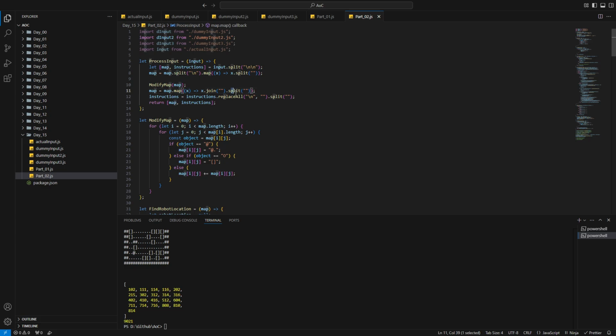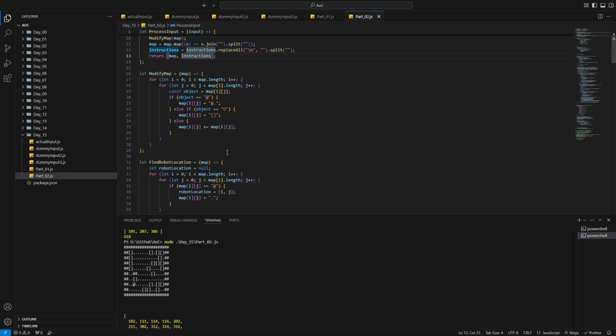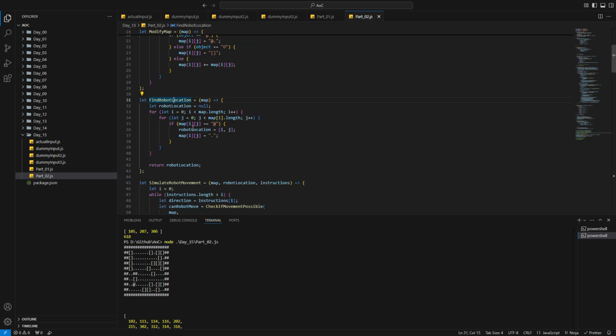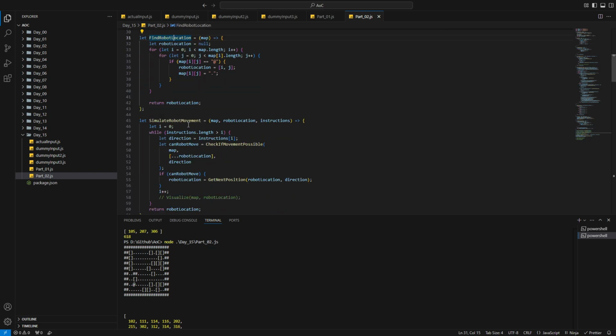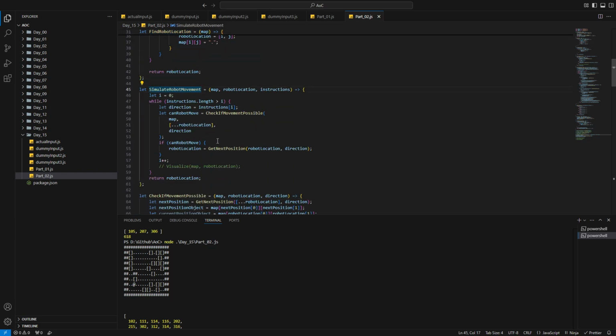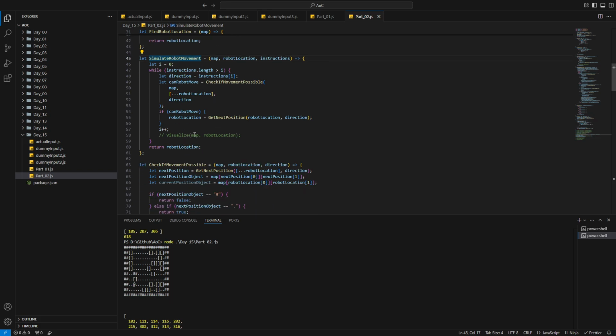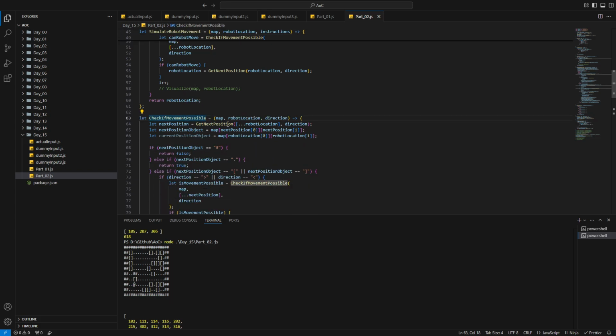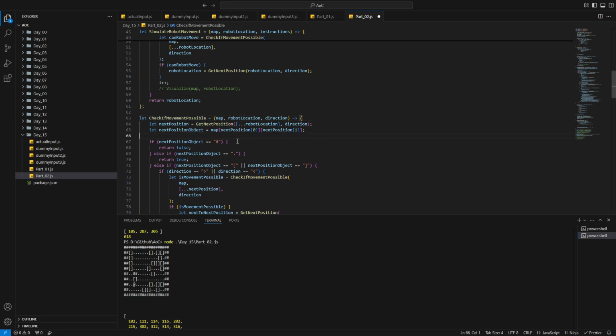After that, we are splitting it again to make it separate arrays, and it becomes something like this, where that simple map is now a little bit complex. So we modify map that way. The instructions remain the same. Find robot location also remains the same. Simulate robot movement, this method remains the same, but this is where the main mess up comes in.